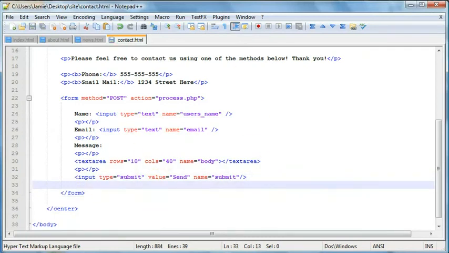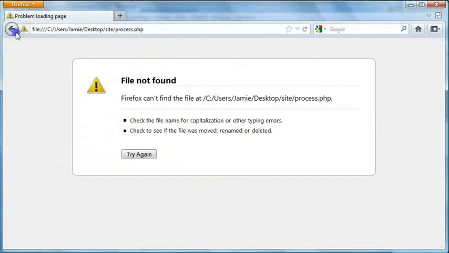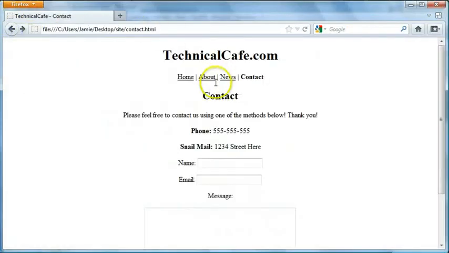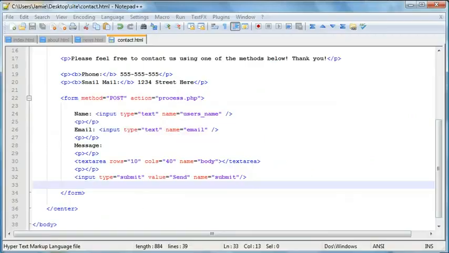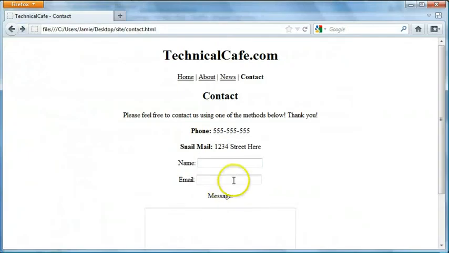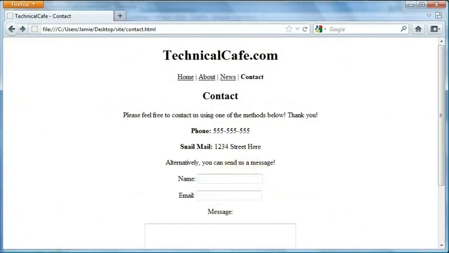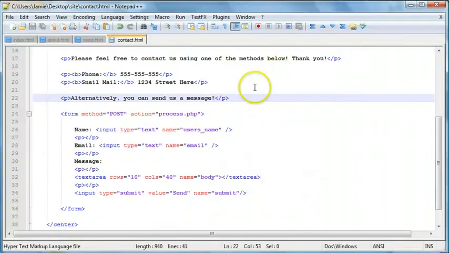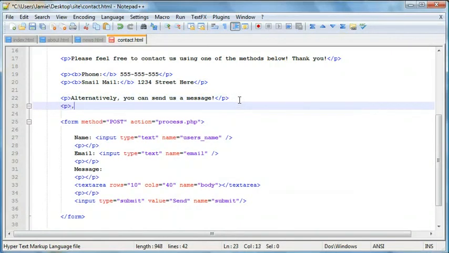So if we save this, come over here, and we refresh, this is our contact page here. We might want to add some text down here saying you can send us a message, so we'll come over here and do just that. Alternatively, you can send us a message. So if we save this and refresh, you'll see that we might want to add a little bit of space. So we'll come down here and throw in another set of paragraph tags.